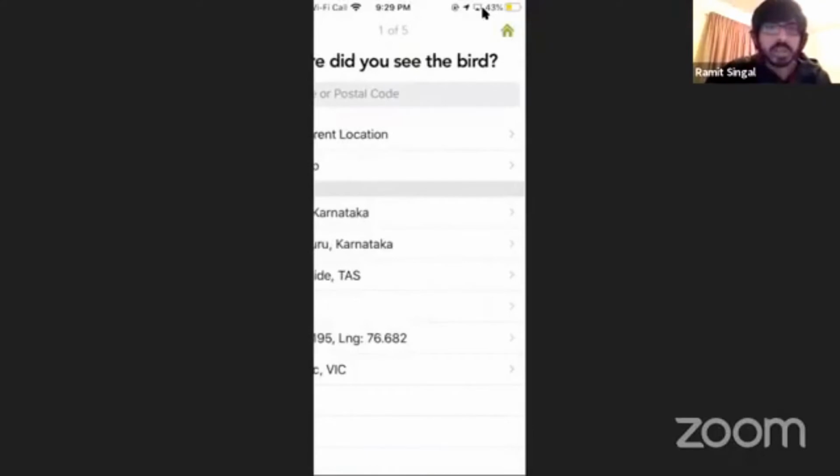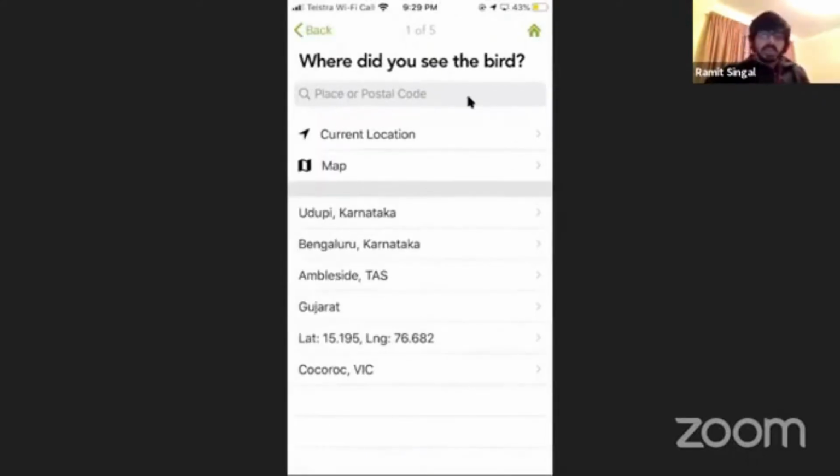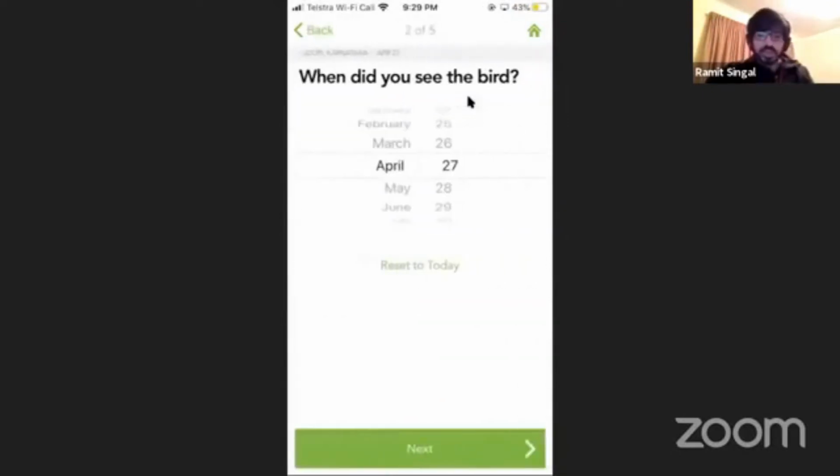So let's say we had a green warbler on the list earlier, if you remember. So if I put in Udupi, Karnataka, and I go back to my list date, which was November 28th, I click next.